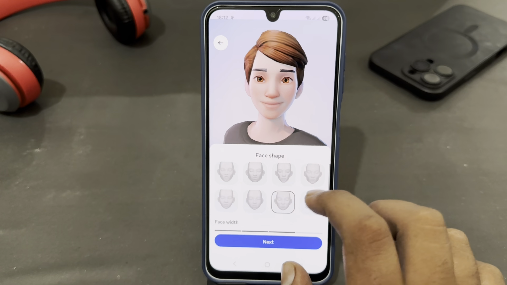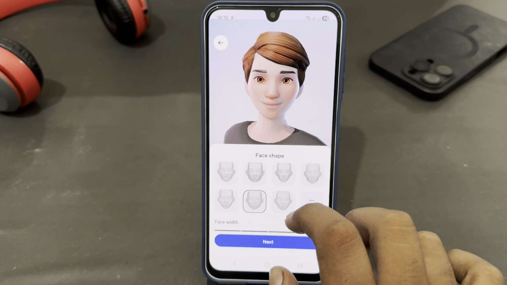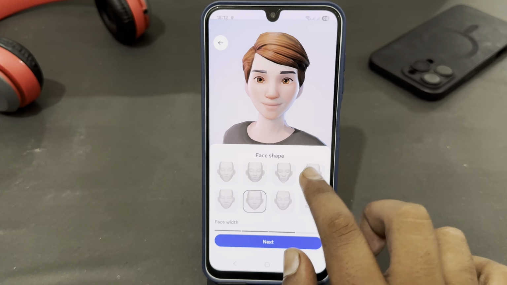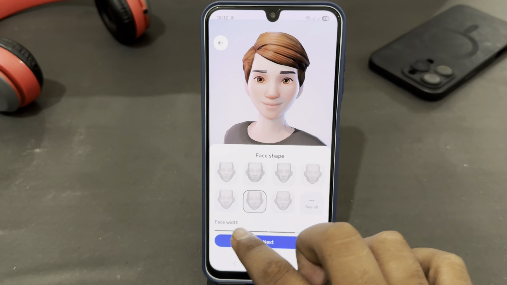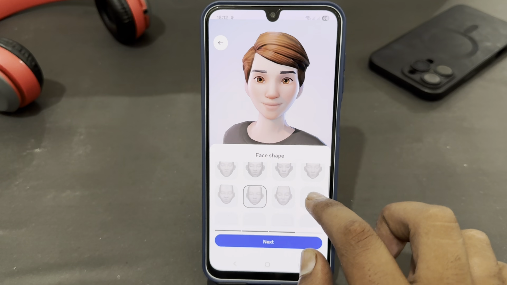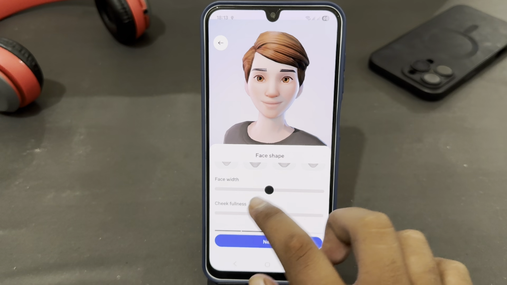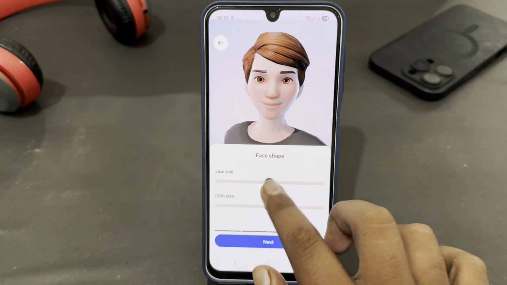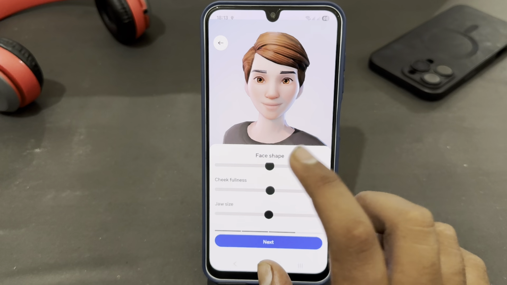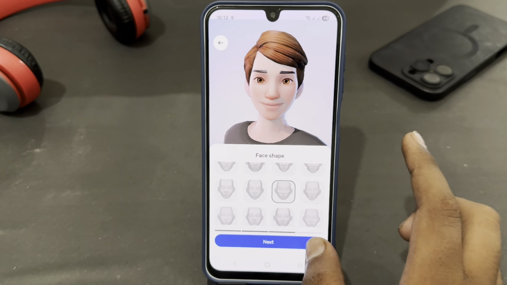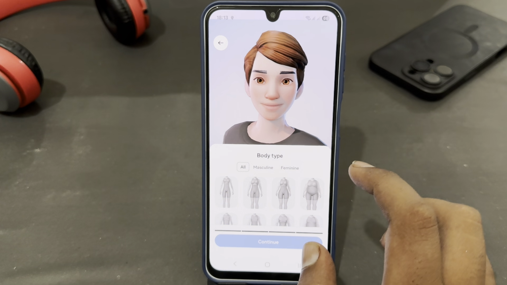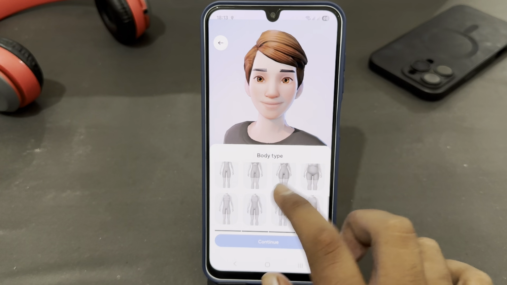From here just select your face shape. There are different shapes, you can easily select which one you want. I'm going to select this one, and here's the See All option. You can see different face shapes from here. You can easily customize it manually if you want, and I'm going to select, let's see, this one, just tap on it, then tap on next, and here you'll get the body type.